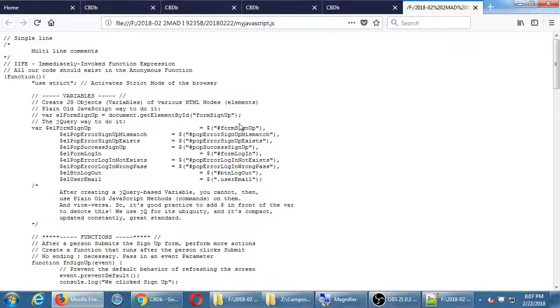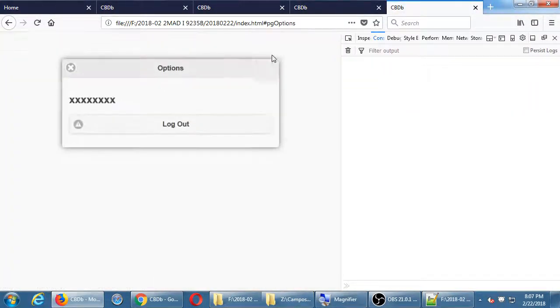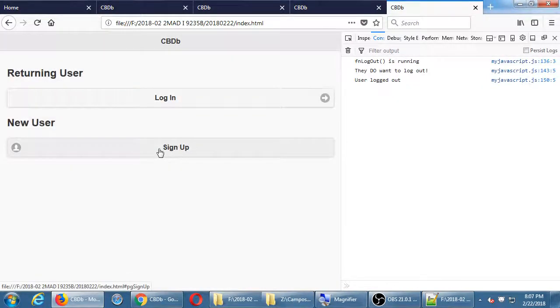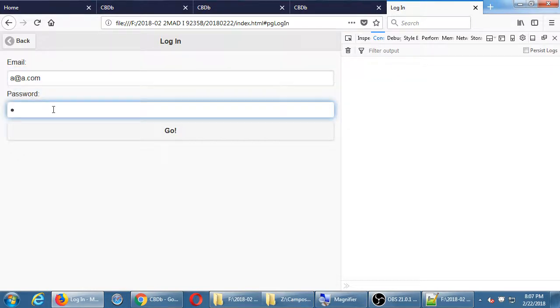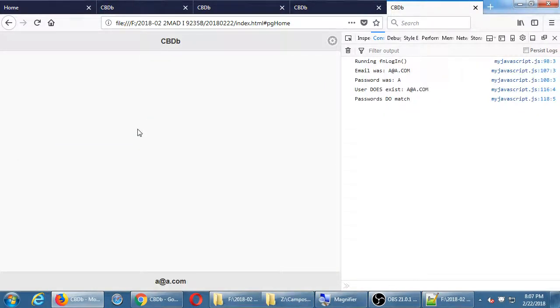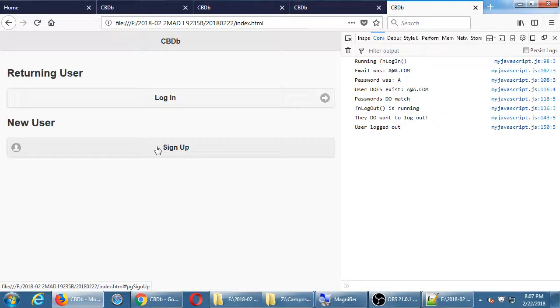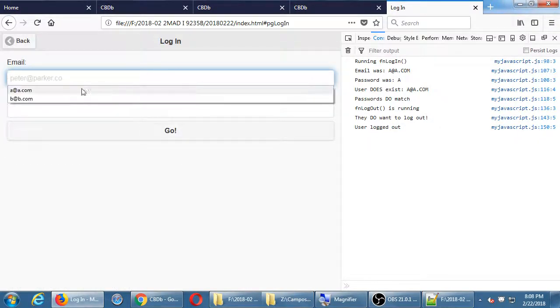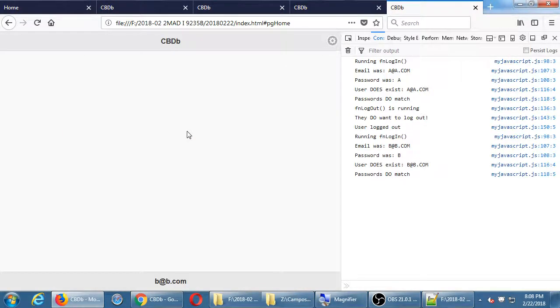Let me check my code. So I'm going to give it a try here. I'm going to log in with my A account first. Console is doing what I expect, and then at the bottom, a@a.com. If I then go to options, go to logout, confirm logout, it logs out. I'm going to log in, this time with my B account. B, go. I've logged in with B.